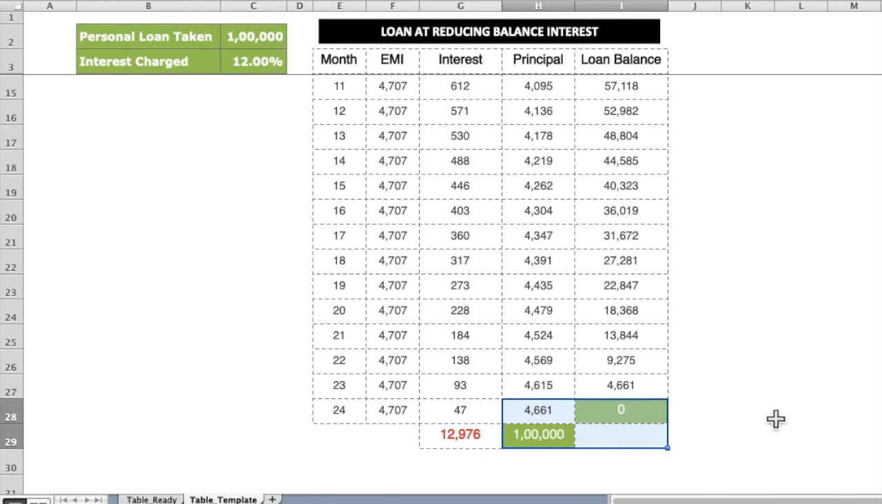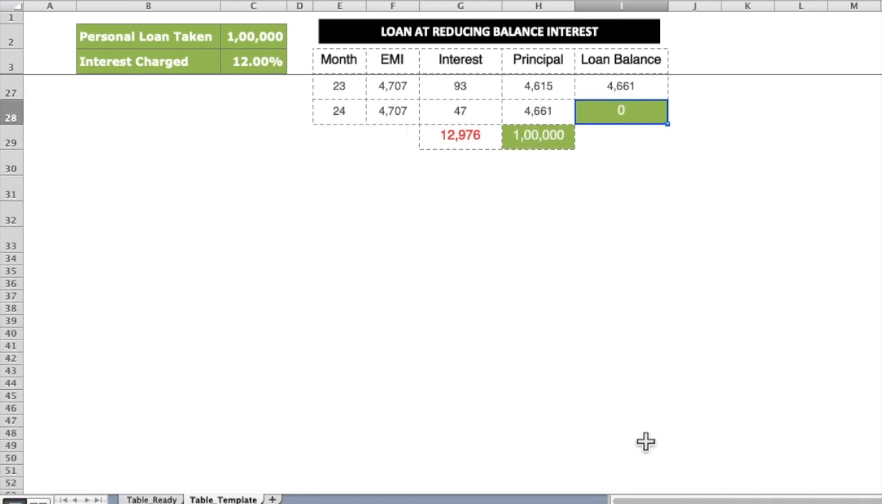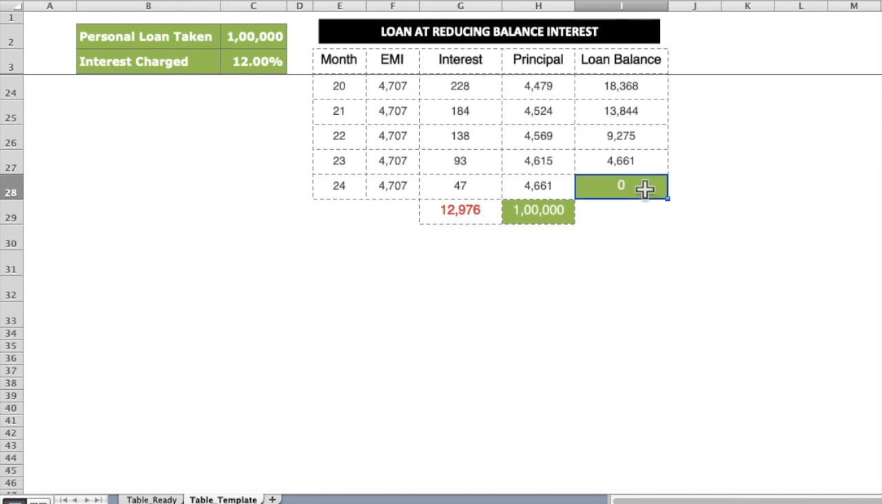So how to check if the calculation we have done is right or not? These are the two green cells you see. I have highlighted them because they act as a check whether the calculations are correct or not. First, after the end of the 24th month, the last month of the loan period, this value should be 0. This is the loan balance. After the end of the last month, the loan balance should be 0. It means you have paid back all the loan.